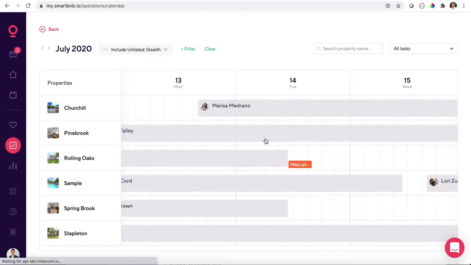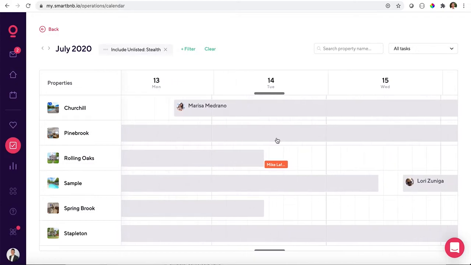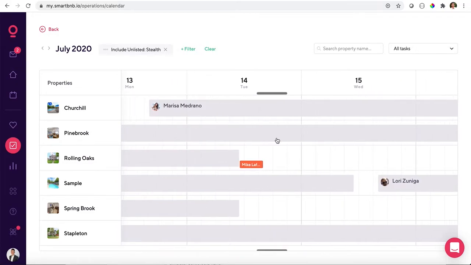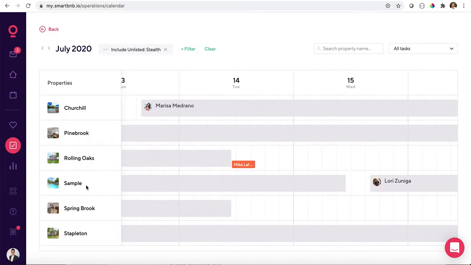So you're going to go in here and you'll go to the property in question. So let's say in the sample they told us, hey, the doorknob is broken. Don't worry about it, you can fix it after checkout, but just wanted to let you know the doorknob is broken.